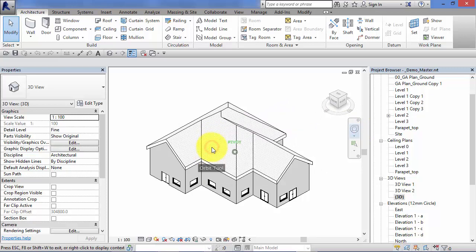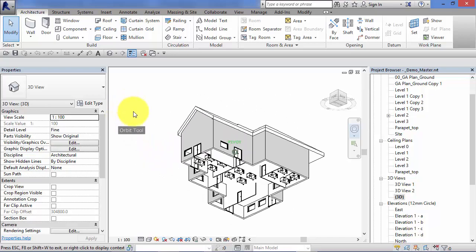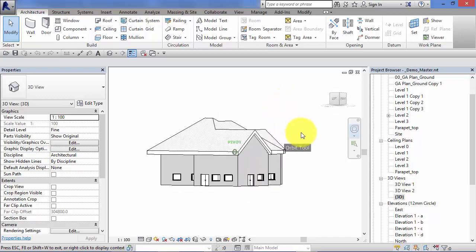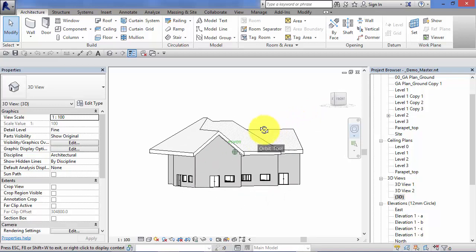I click and hold with my mouse button, and now as I move my mouse carefully round, I can orbit the model and look at it from various angles.